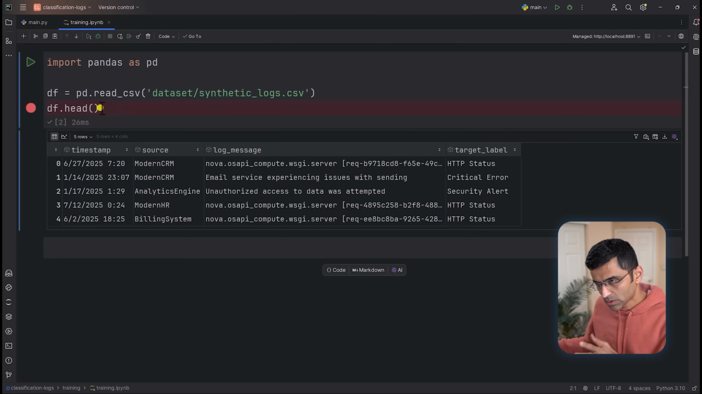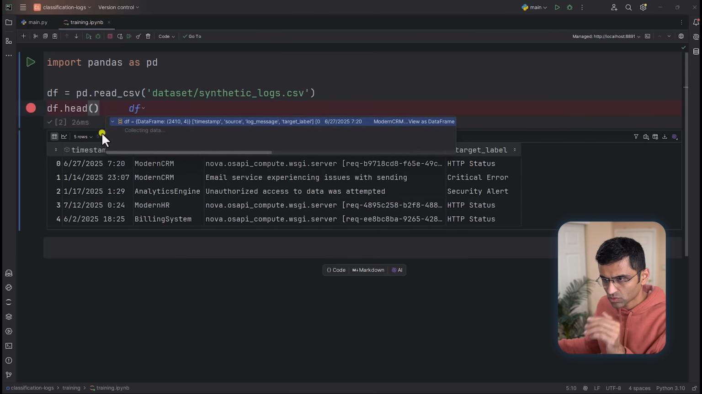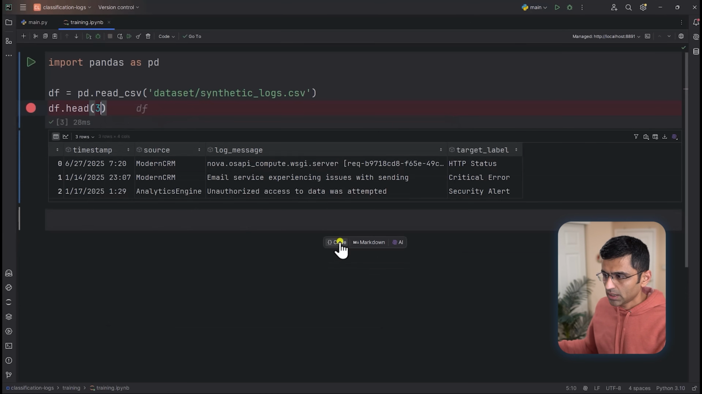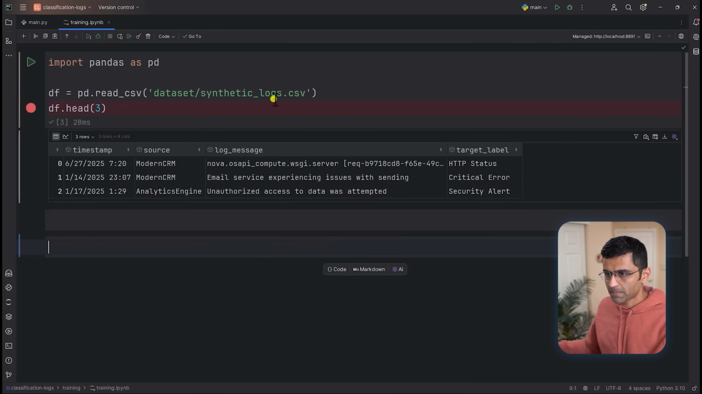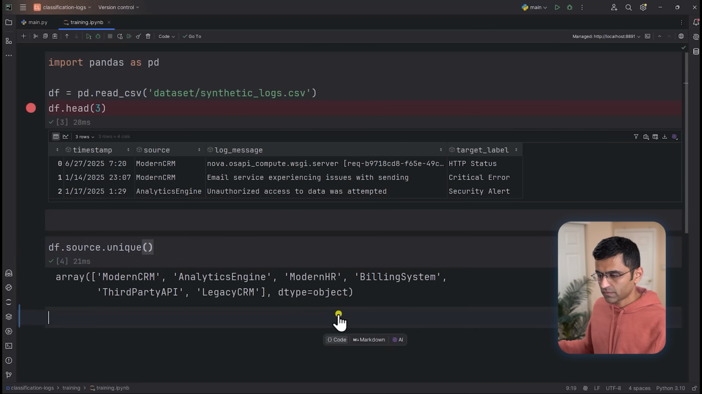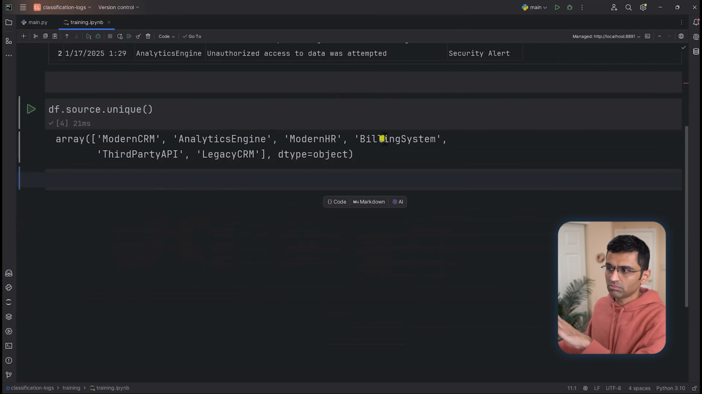So now your data frame is loaded. I'm just doing df.head to show only, let's say, 3 rows. And here you can click on code and you can say df.source.unique, and it shows you all the unique values of source. So we have total these many systems from which our logs are coming.